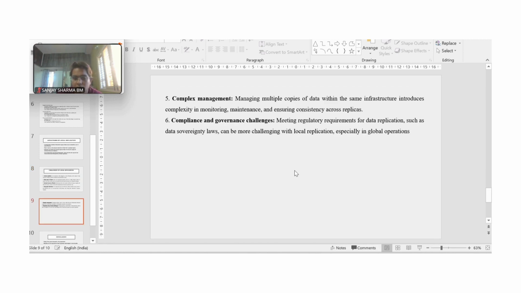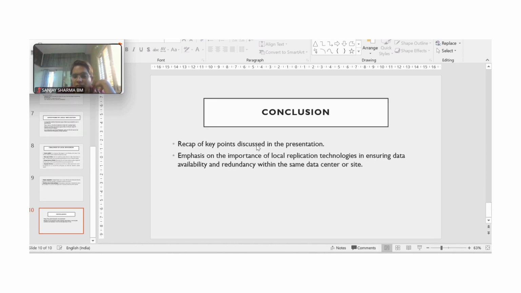Complex management. Managing multiple copies of data within the same infrastructure introduces complexity in monitoring. There are multiple copies of the same data, so the complexity is more. Compliance and governance challenges: meeting regulatory requirements of data replication, such as data sovereignty laws. There are some laws for governance, so that should be maintained.